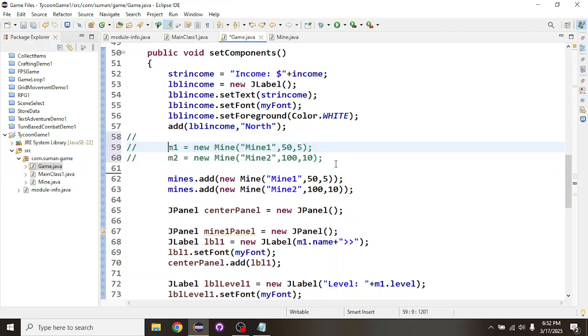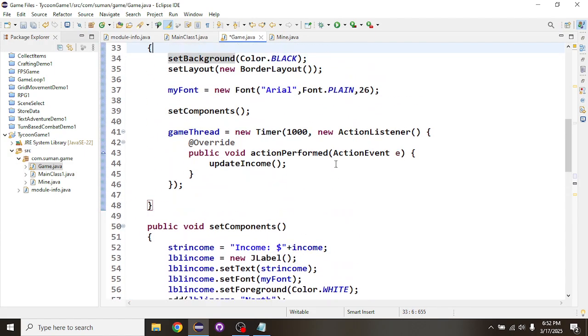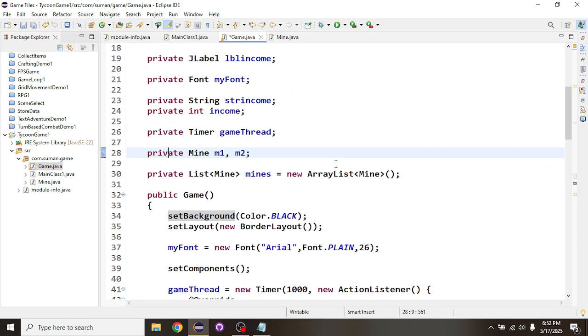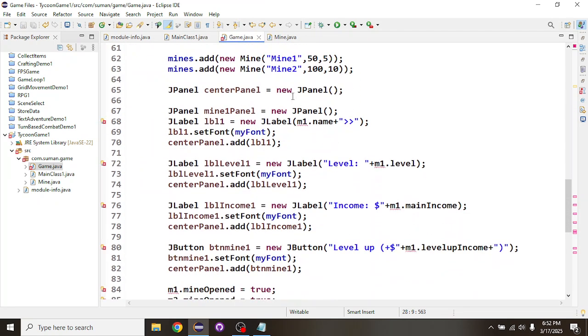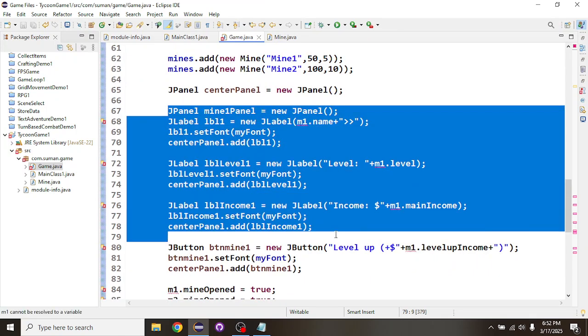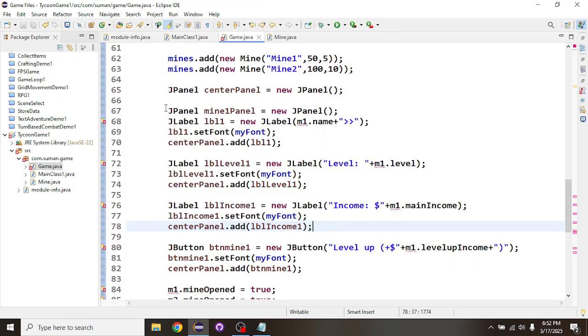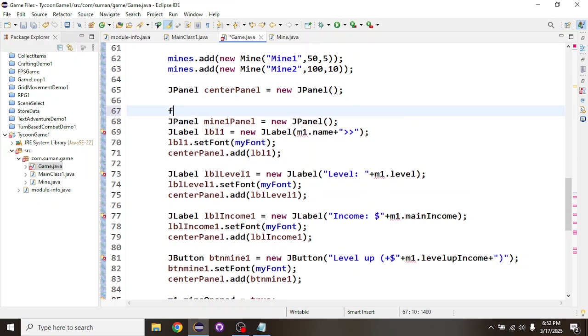So we don't need this, and we don't need this. Since we don't need that, we can iterate this part, the entire thing. So we can take a mine panel, this part like this, for mine m comma mines.